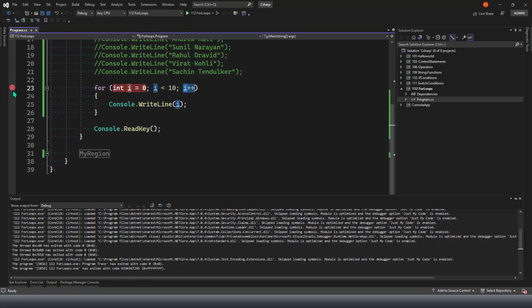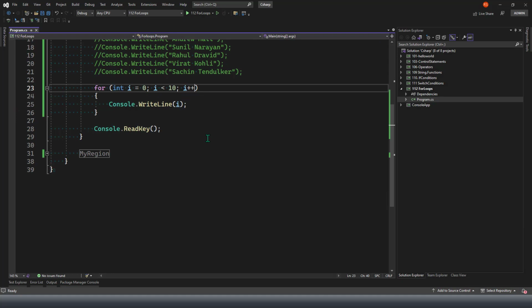Now consider a scenario. As a developer you might be thinking, what if I would like to increment the value of i by 2? Can I write it like this? Well, if you write it like this, it means that whatever the value of i is, you want to append 2 to that value.